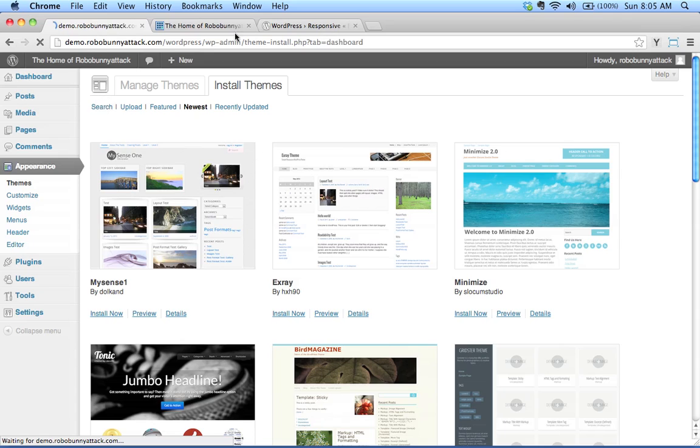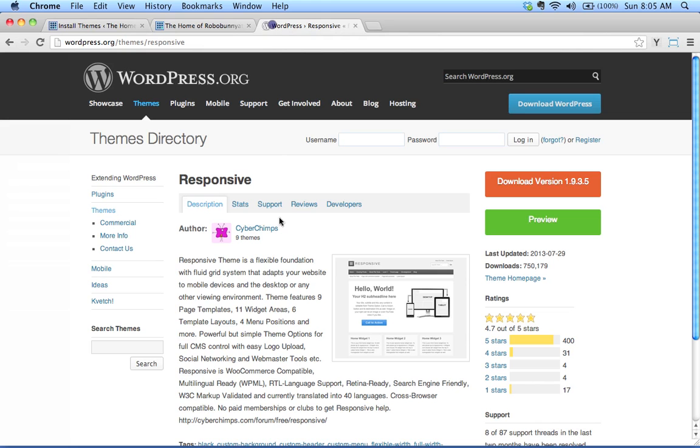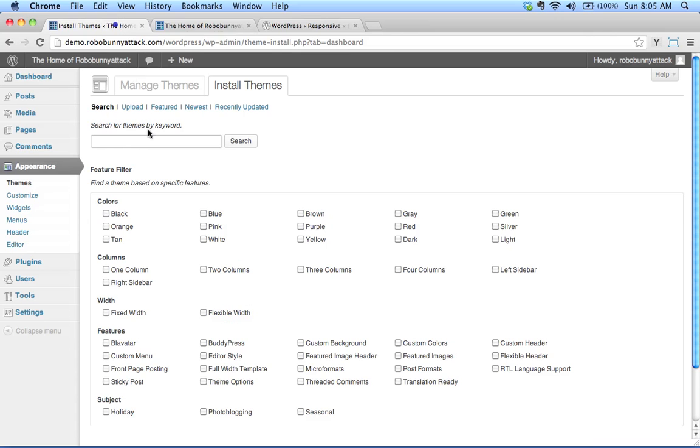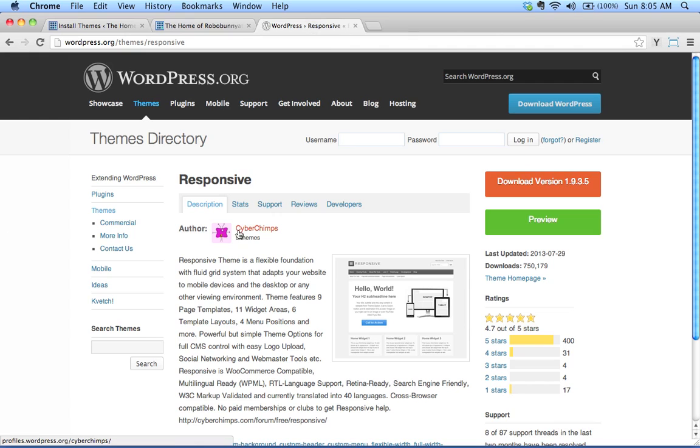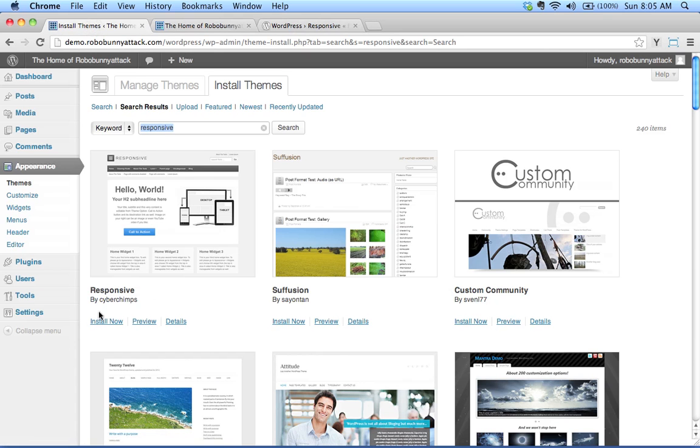Let's go ahead and search. Let's say we were interested in installing this responsive theme. Let's search for the responsive theme and see if we can find it. I'm just going to search by the name of the theme. I'm going to hit the search button, and there it is right there, responsive. It's developed by a company called Cyberchimps, and sure enough, there's the author right there, Cyberchimps. Okay, and we could go ahead and look at that.